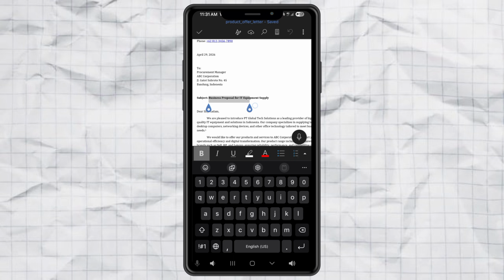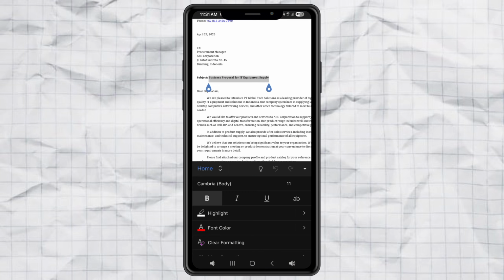Next, tap and hold on the text you want to highlight, then drag the selection handles to cover all the words you need. Once the text is selected, head over to the Home tab. You'll immediately see the highlight feature. Just tap on it.